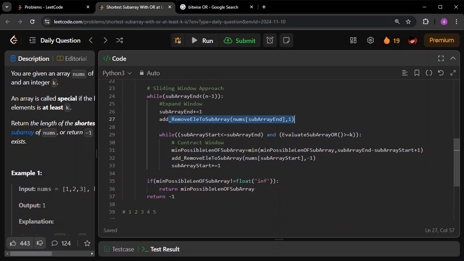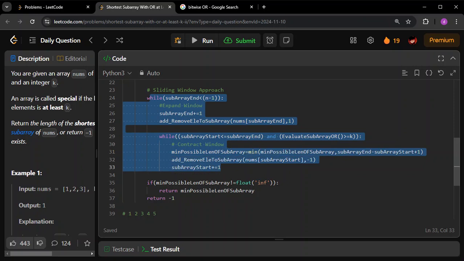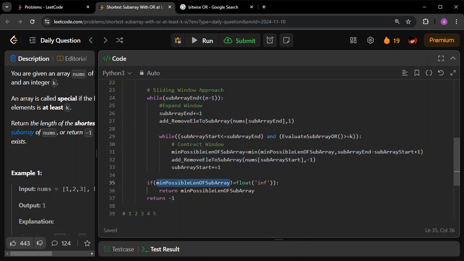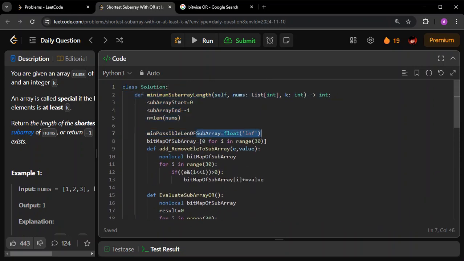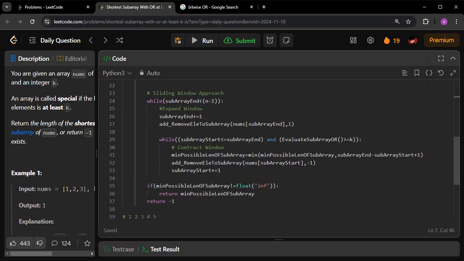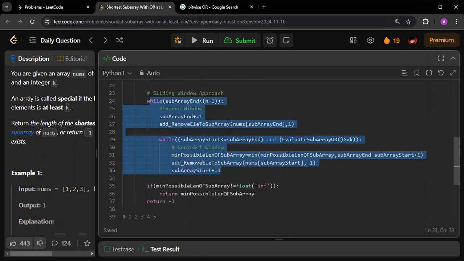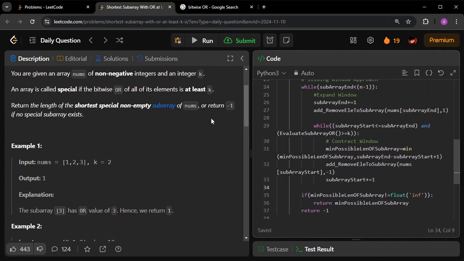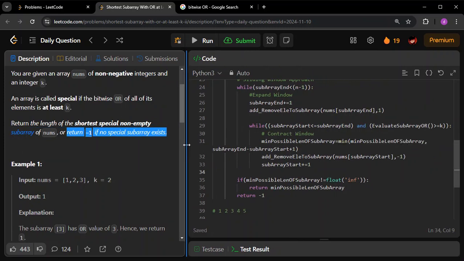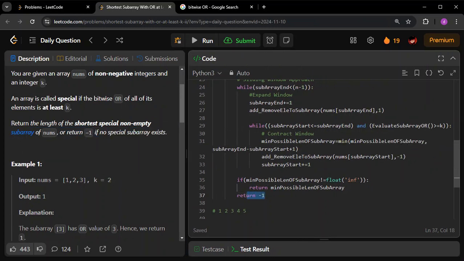Once I come out of this loop, basically, what I will check is whether the minimum possible length of subarray has changed or not. See, I started with this particular value. If this value is unchanged, that means nothing happened inside this. None of the windows satisfy this condition. That means there is no possible answer to my question. And see, this is what it's saying: return -1 if no special subarray exists. That is what I'm going to do. I'm going to return -1 in that case. If this condition is not true, then I will be returning the same value.